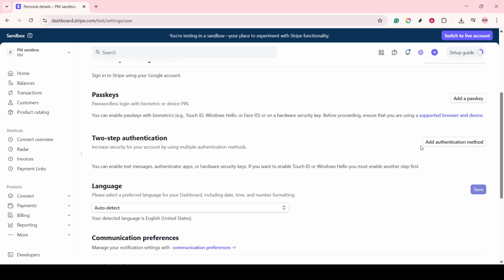With these steps completed, congratulations are in order. You've successfully updated your phone number on Stripe and ensured that your account security remains intact. Remember, keeping your contact details up to date is important not just for security purposes, but also for receiving crucial alerts and updates from Stripe.